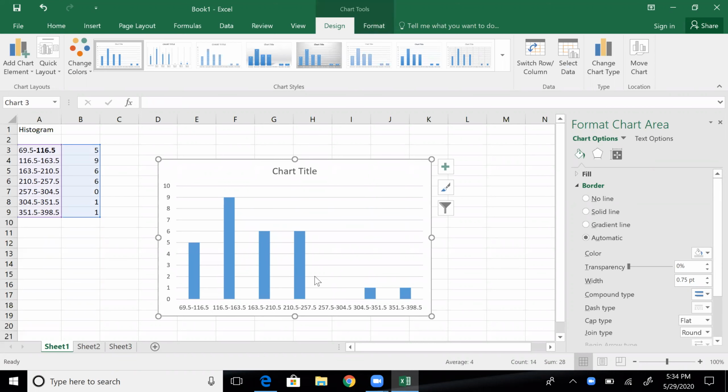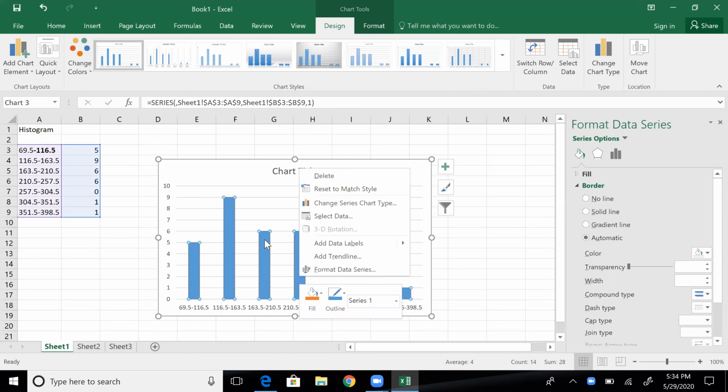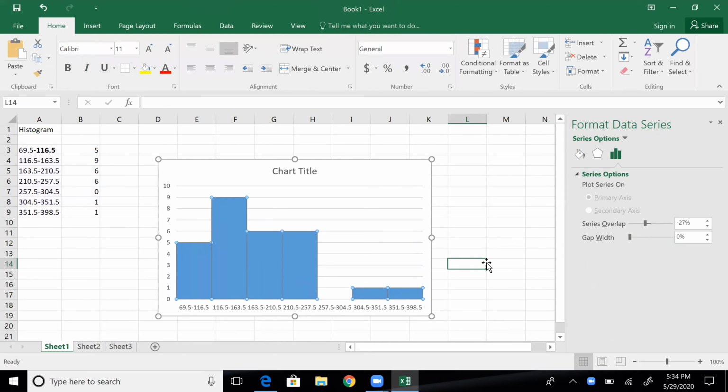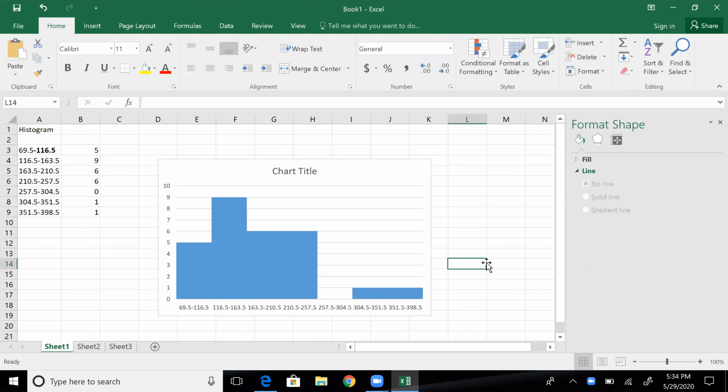We know with that histogram that those bars are contiguous, which means that they are going to be touching. So if you just click on your graph, make sure the bars are highlighted, go to Format, and we need to reduce that gap width down to 0%, and then that's what makes your histogram.